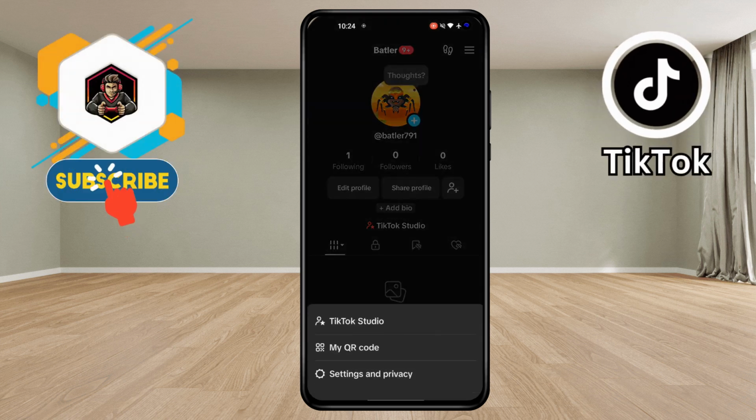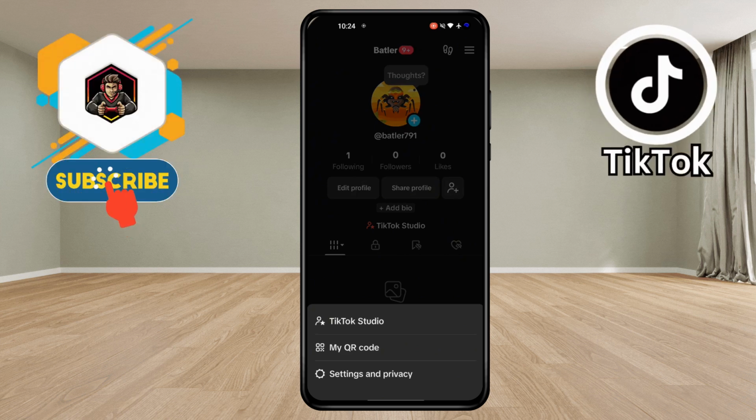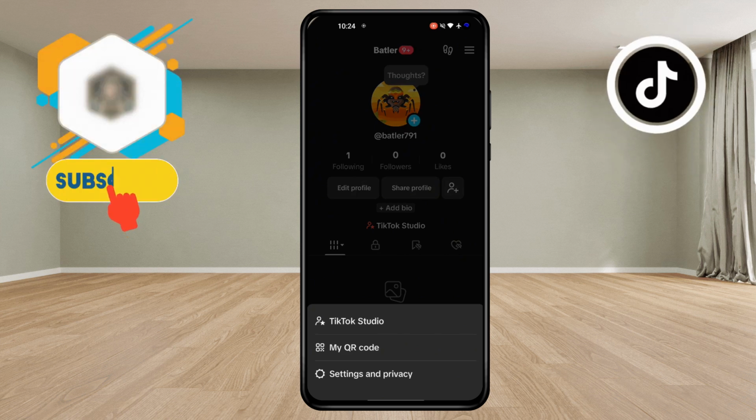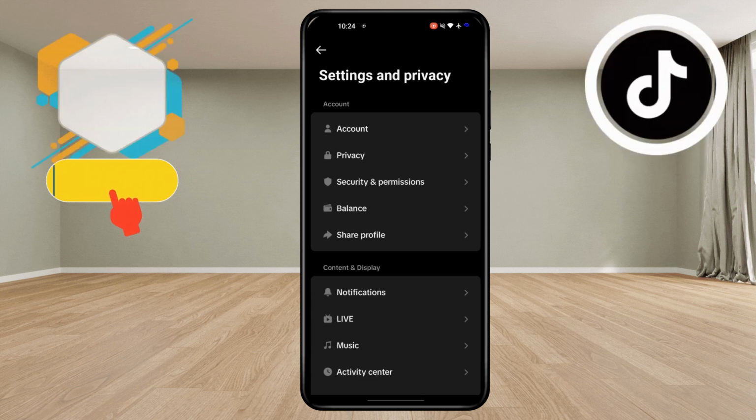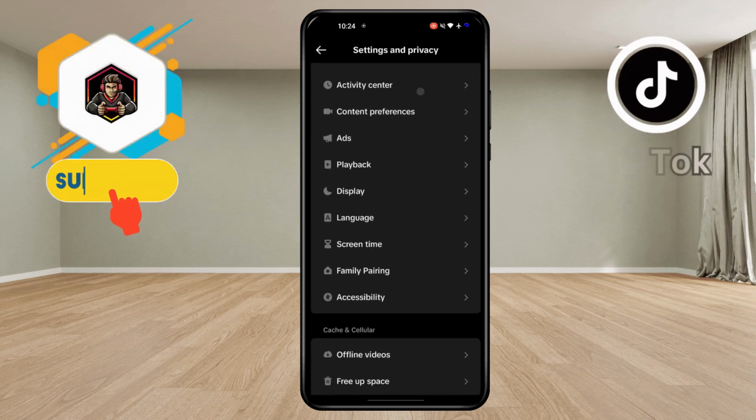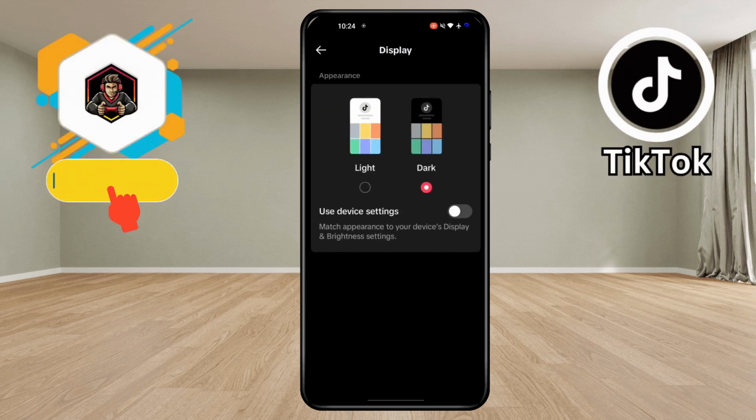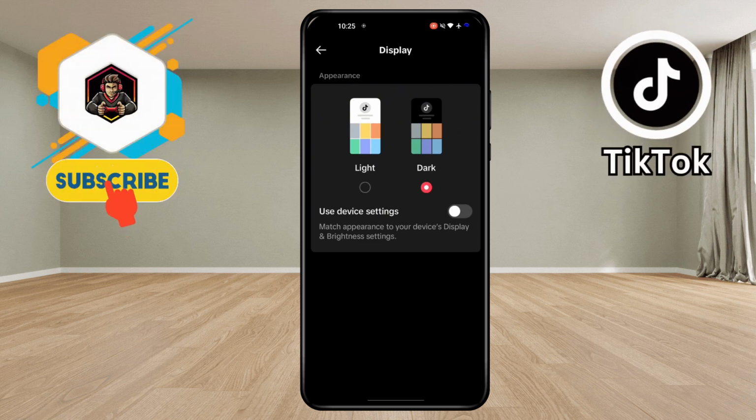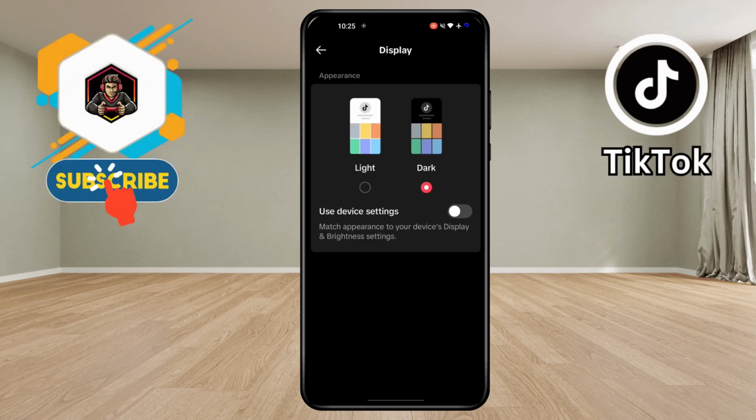Step 4. Now, locate the Settings and Privacy option at the bottom of the screen and tap on it. Step 5. Next, scroll down the menu, find the Display option, and tap on it. Step 6. Now, find the Dark Mode option. Unfortunately, this is turned on.